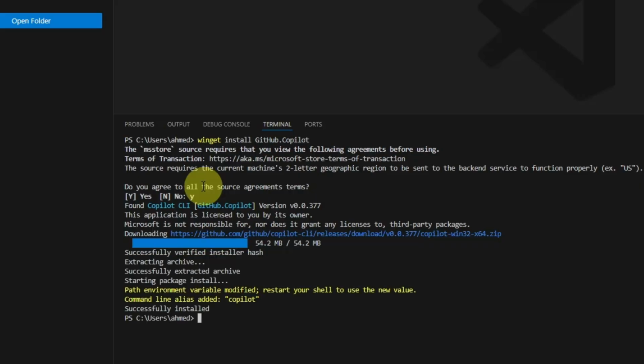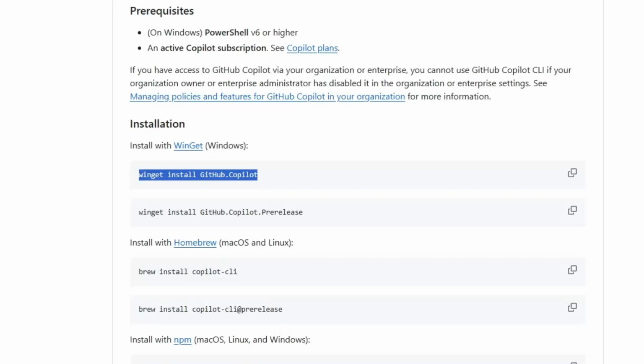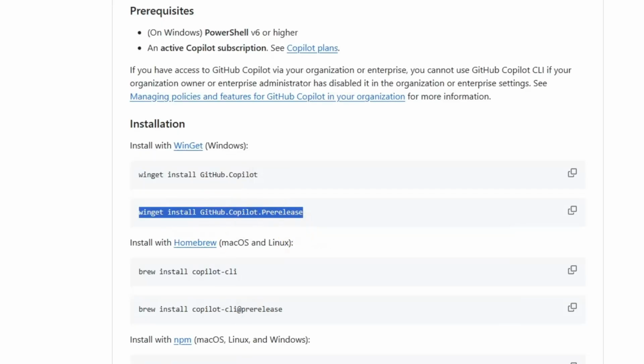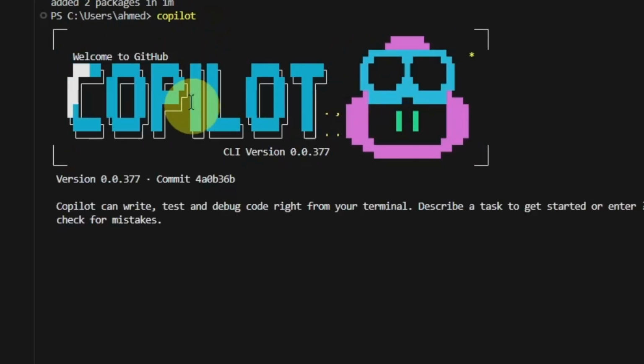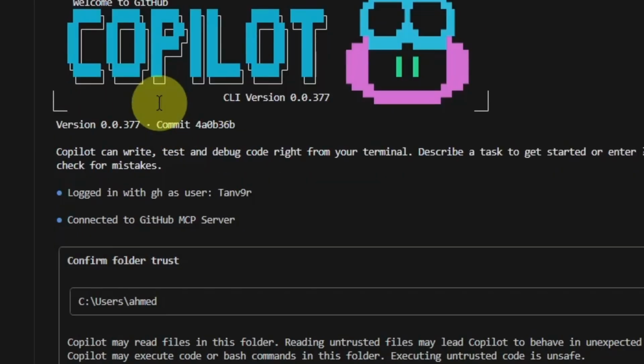Here we go. Now let's go for the next command, and we'll go back to the browser, and here you can see this is this. So I'm going to copy this, and let's paste it in the terminal once again. Here we go. Now if we type Copilot, hit enter. Here you can see we have successfully installed Copilot on our PC.